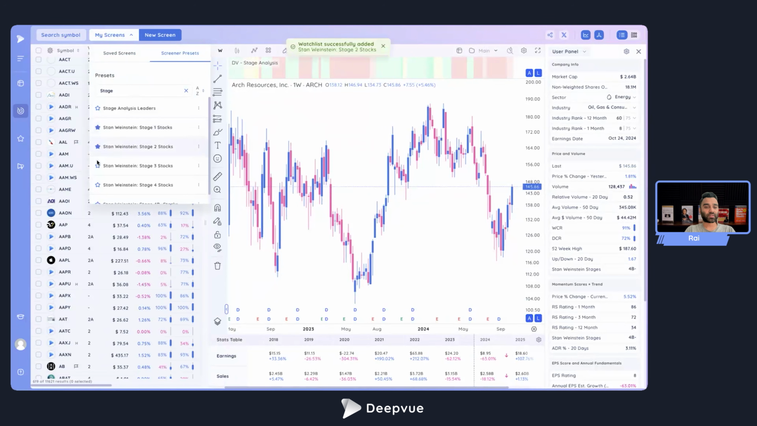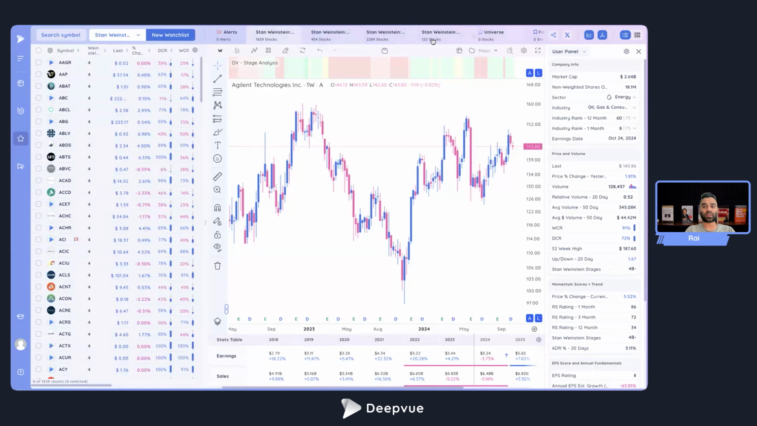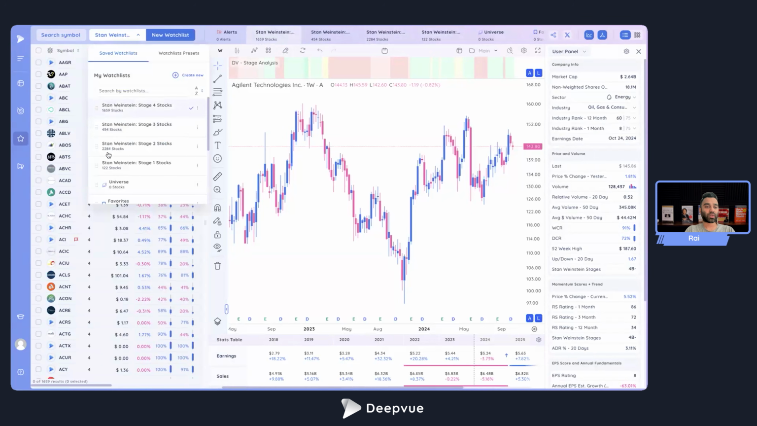star all of these. If I star these, they will turn into watch lists. And I always have a count of stocks in stage 1, 2, 3, and 4 be part of my watch list setup. So these numbers underneath update real time. Also, if you look, we've now included them in the drop down. So you could see stage 1 stocks, there's 122, 2284, 454, and 1659.